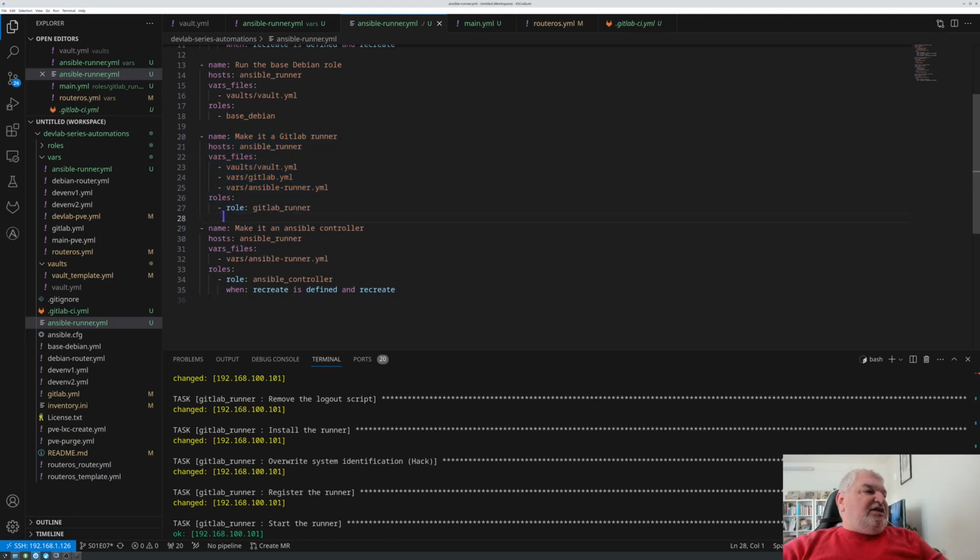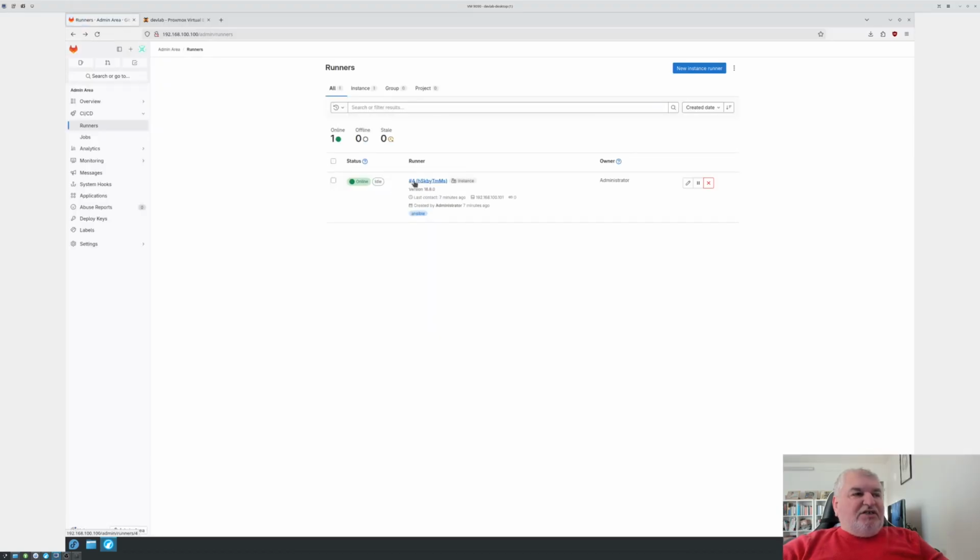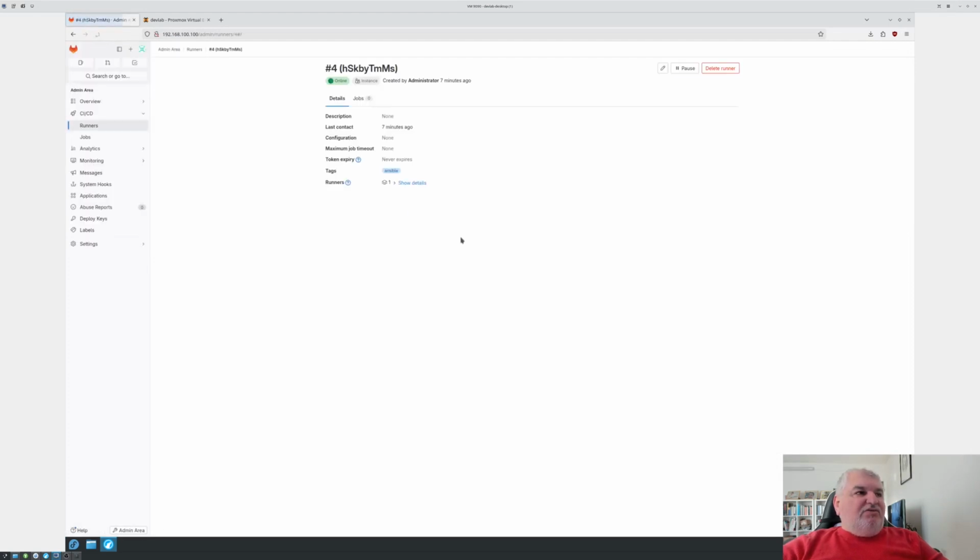Once we have registered it, we have a new runner registered. We see that this is tagged as Ansible, and we have it registered to our system identification, and it is online. The connection is working.